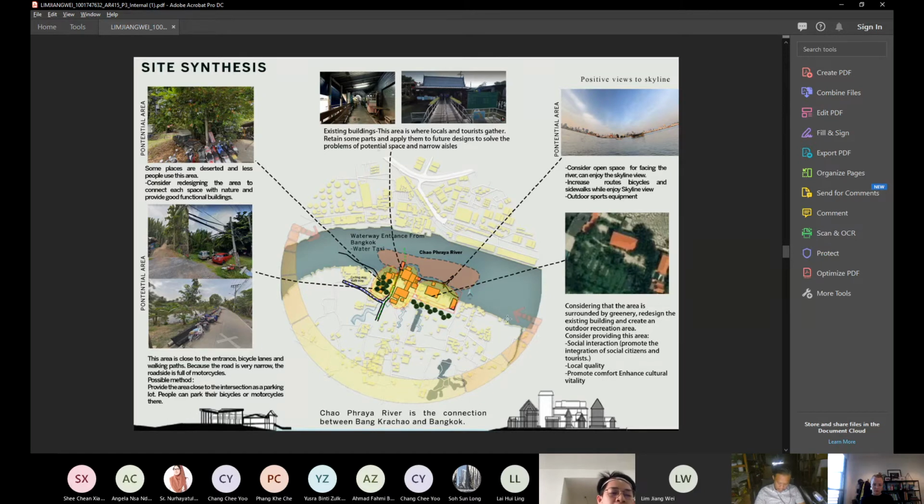So I think this place can be considered for refurbishing an existing building and creating a good tourist attraction, providing a more recent place redesigned to connect each space with nature, and then creating space for motorcycle parking on the side of the road.